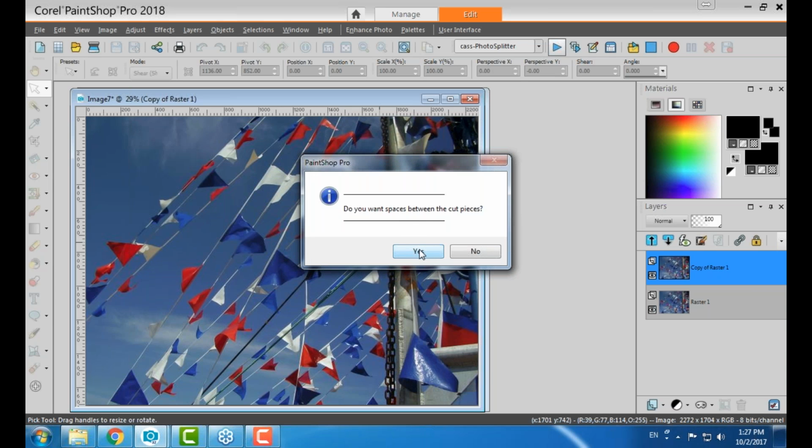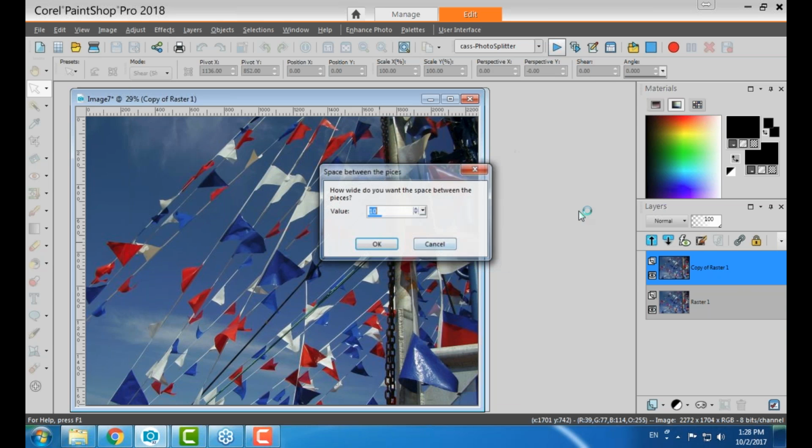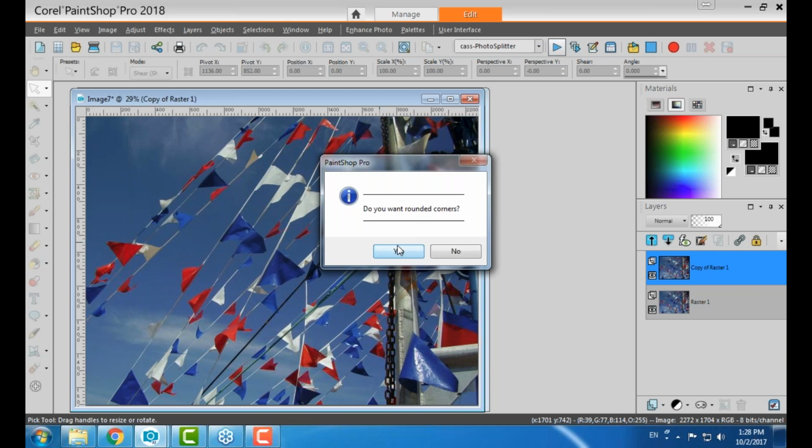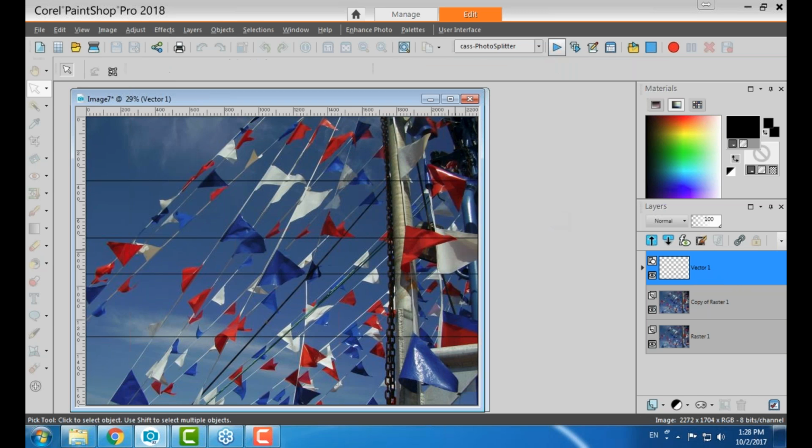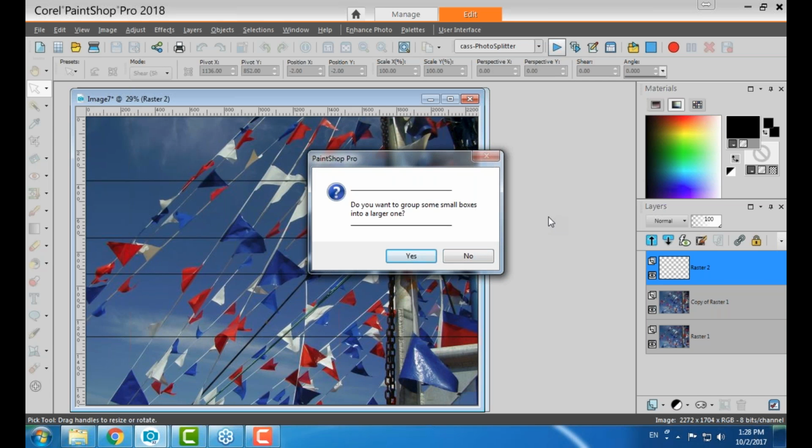So do I want space between the cut pieces? Why not? Let's go with yes. How wide? Let's say 10 pixels. This is a default, but I could really go with whatever number I want. Do I want rounded corners? As you can see, those are all different options. Let's say no for the rounded corners, because I know it's going to take a little bit more time. Do I want to group them? No.